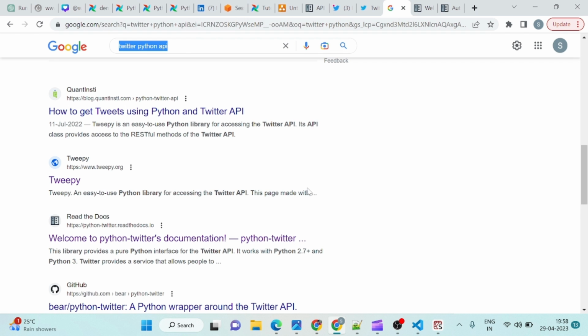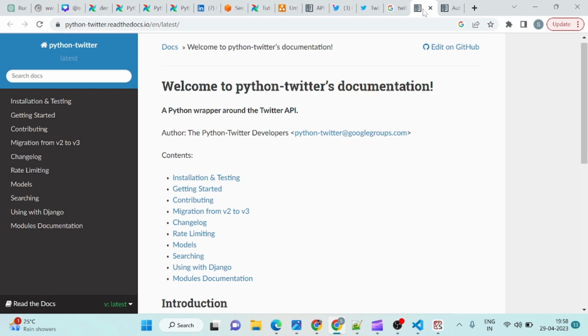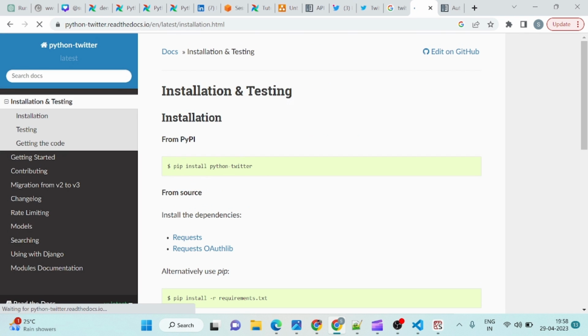After that, you go to Google and type Twitter Python API. You will get multiple options. First is Tweepy. Second, you can see there is Python tutor. So I open this Python tutor. I will use both and I will show you. Once you open this Python tutor, they have given an instruction guide as well.